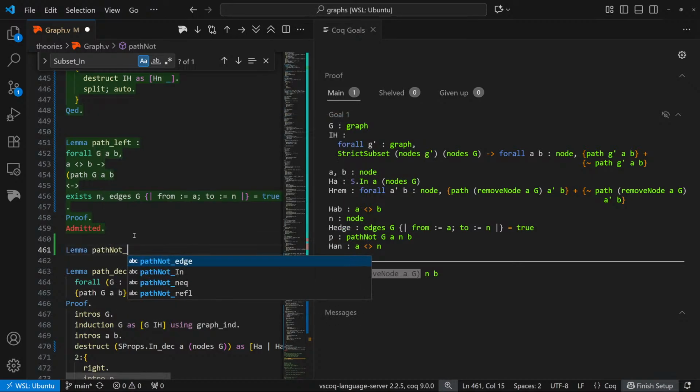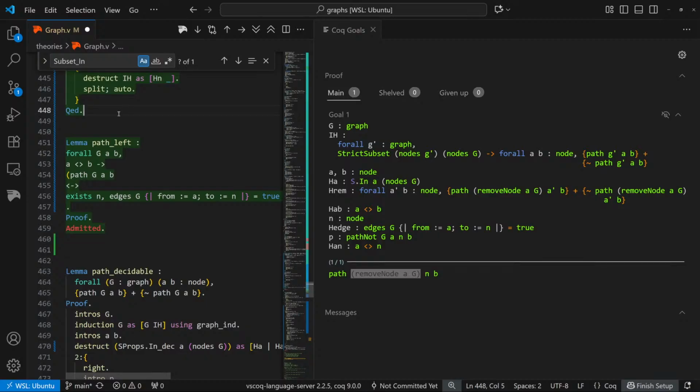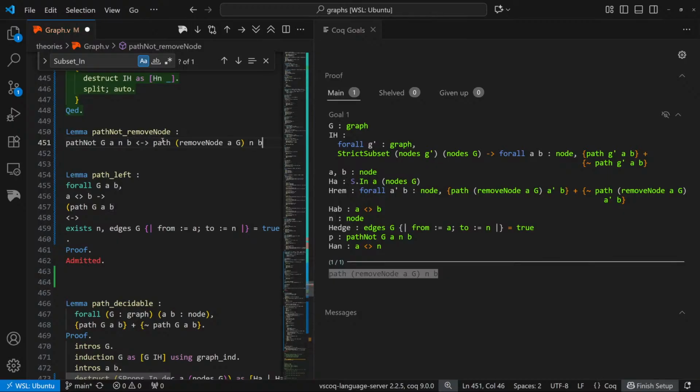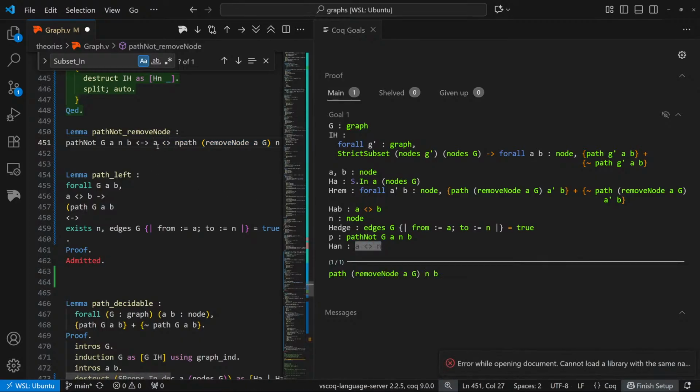Path not convert the path not remove node. Let's do it above the path left. Path not remove node. So if we have this path, then we should have this path. Let's make sure that this makes sense. This implies that A is not equal to N, and this side does not imply that A is not equal to N. So we need to add in the thing in here.